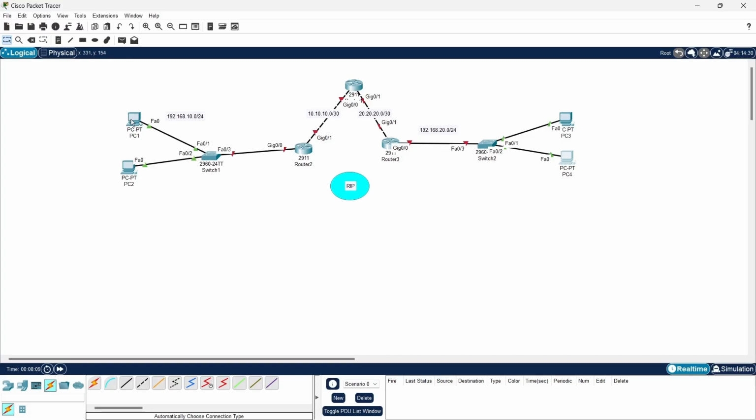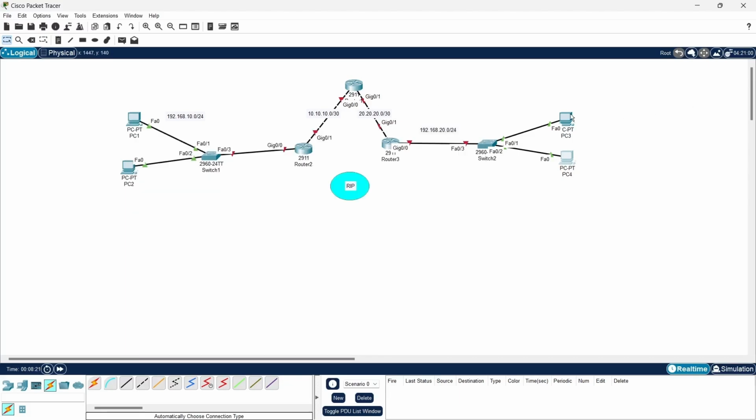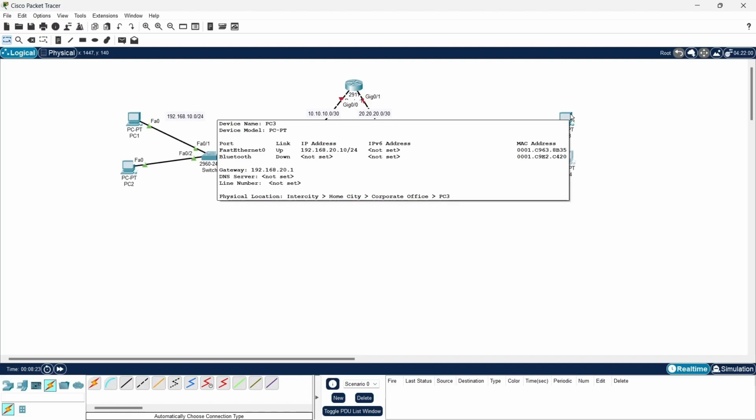I already configured the PCs, which is 192.168.10.10, and its default will be 192.168.10.1, as well as these PCs. 192.168.20.10, and its default will be 192.168.20.1.